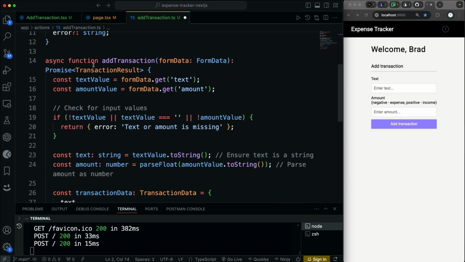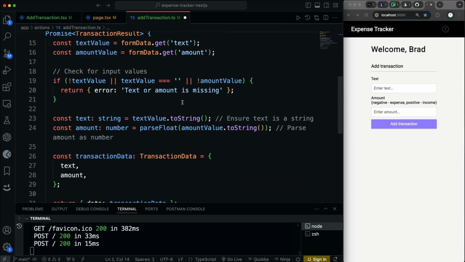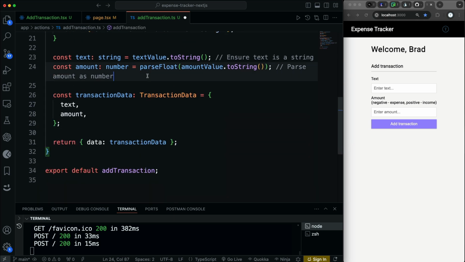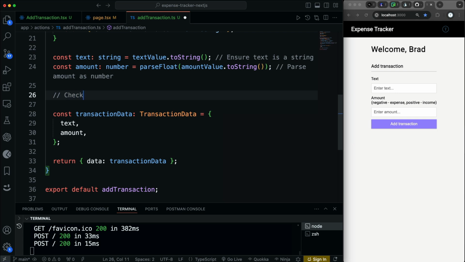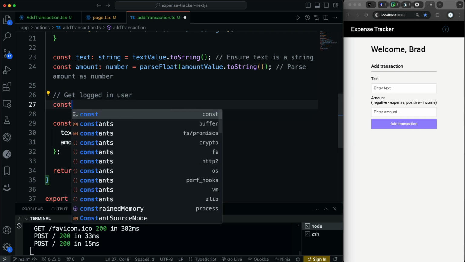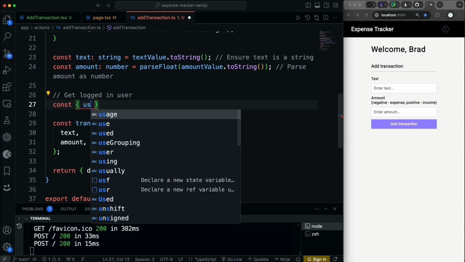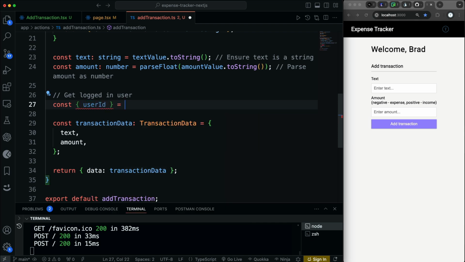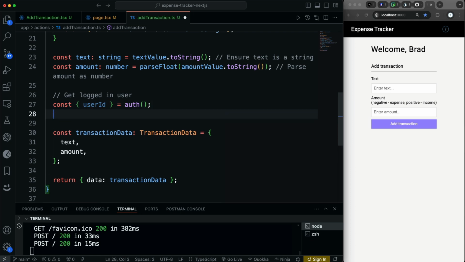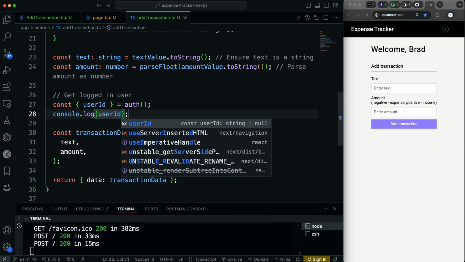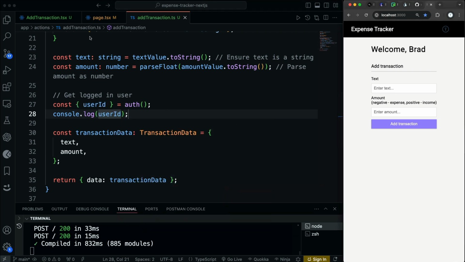So down here, let's see, where do we want to do this? Let's just go under all this validation stuff, and let's say get logged in user. And we can actually extract the userId from that auth. Okay, so userId from auth. And we can try it out just to make sure we're actually getting it. Let's say userId. And this should log down here because this is a server action. So we'll just put whatever.